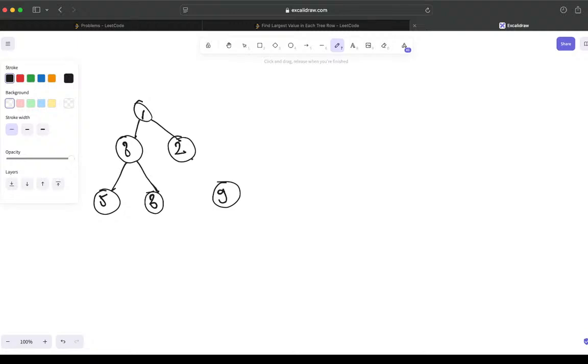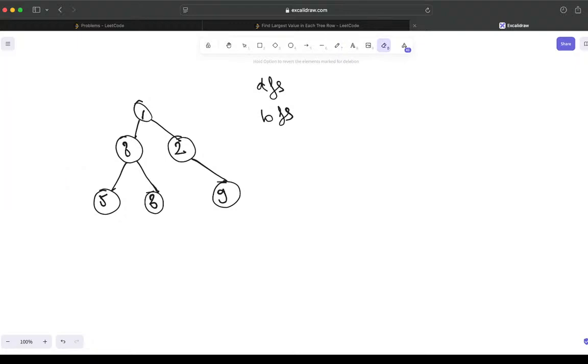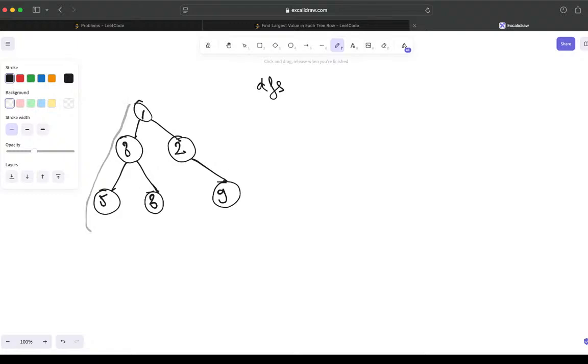Now, there are two types of traversal methods, right? One is DFS and one is BFS. So, in this video, we will be covering the DFS method. So, what is the DFS method? We go through the depth at each level. First, we go through the left, then we go through the right. Then again, we go back, and then we go to the right node.